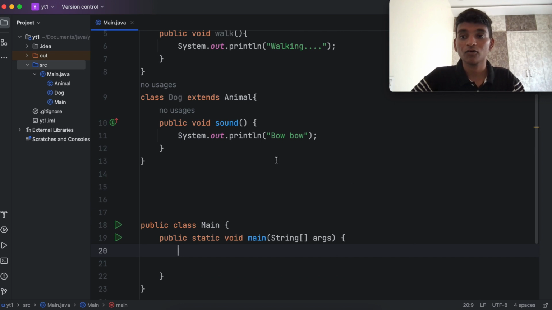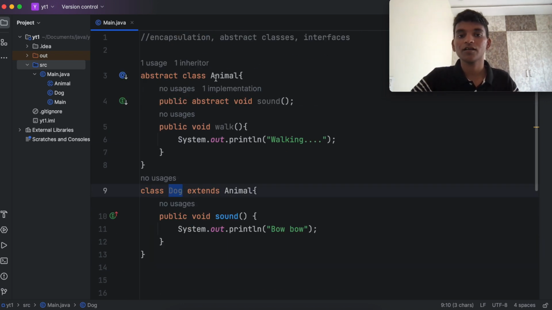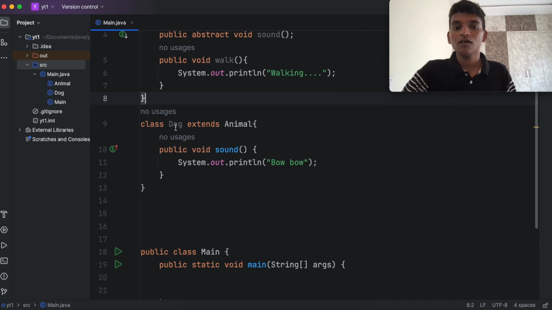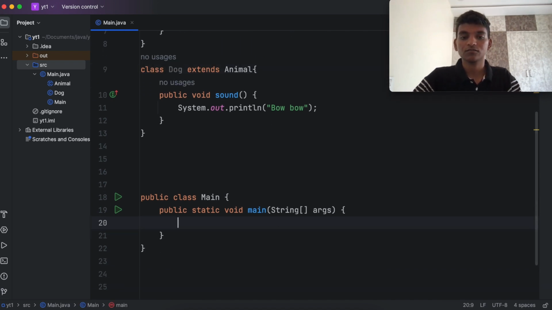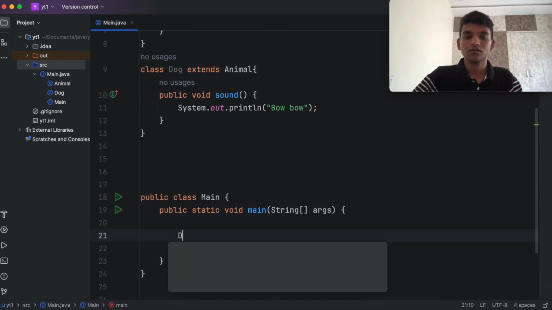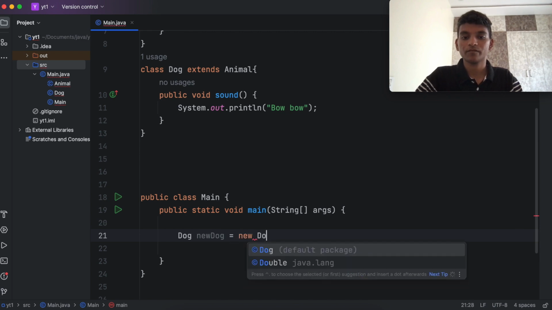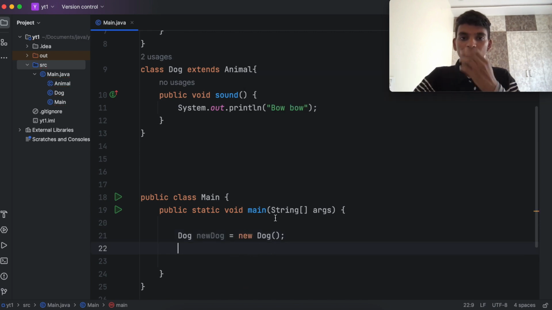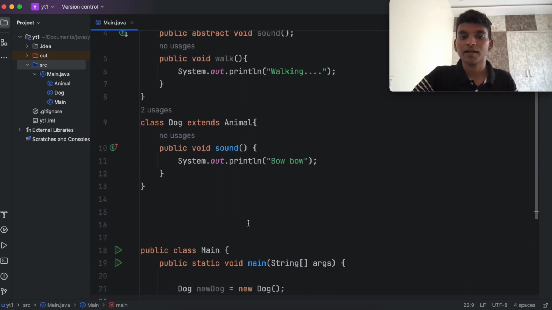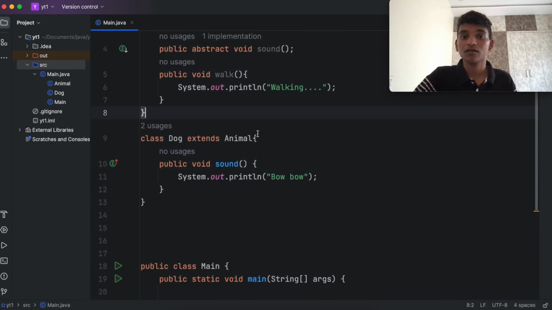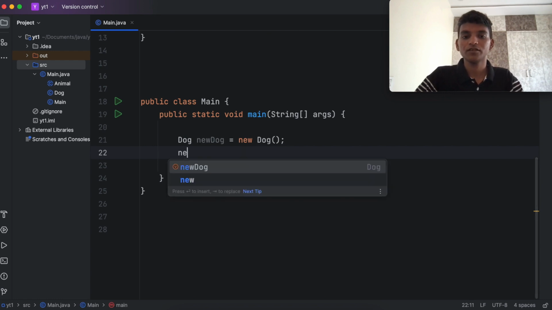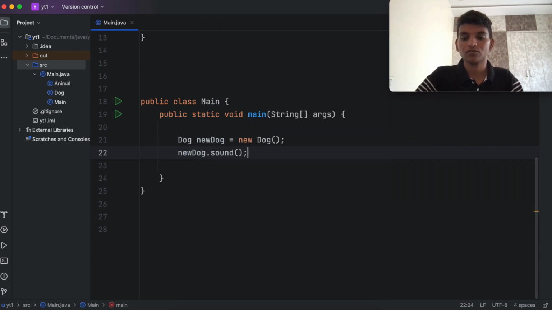Now we'll create an object of the dog class, because we can't create an object of the abstract classes. We'll create an object of the dog class. Dog is equal to new dog. Now we can access all this. We can access sound, we can access walk. Okay, now we'll say new dog dot sound, we'll say new dog dot walk.